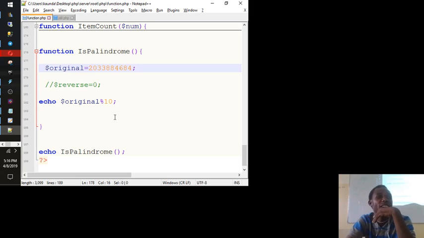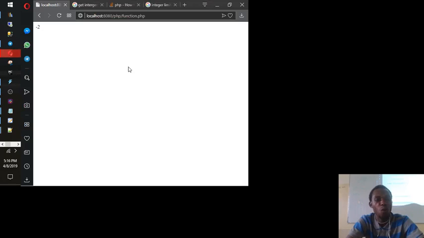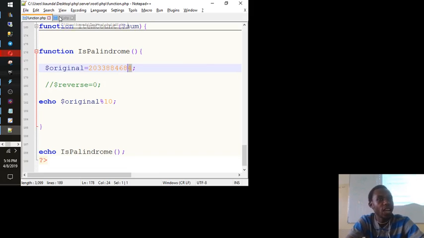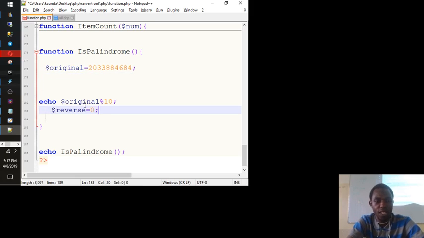Please, are you okay? So the first trick we are using is to get the last number, and we know mod 10 will give us the last number. Now, if mod 10 gives us this last number, let's say 4, you get it? So now we push the 4 into our reverse value. So let's say we put the 4 here.